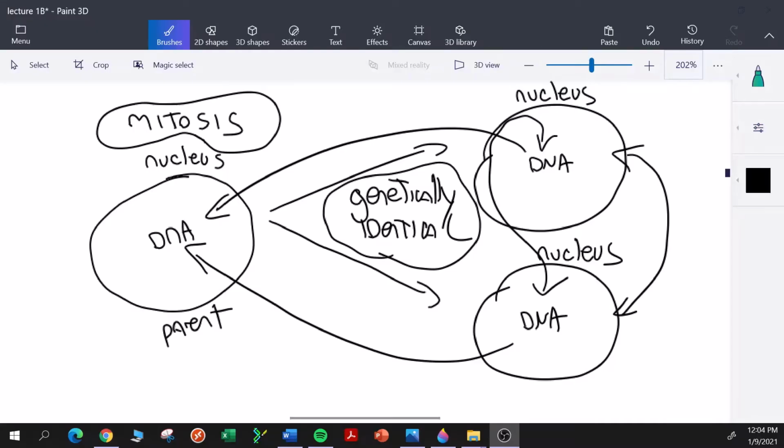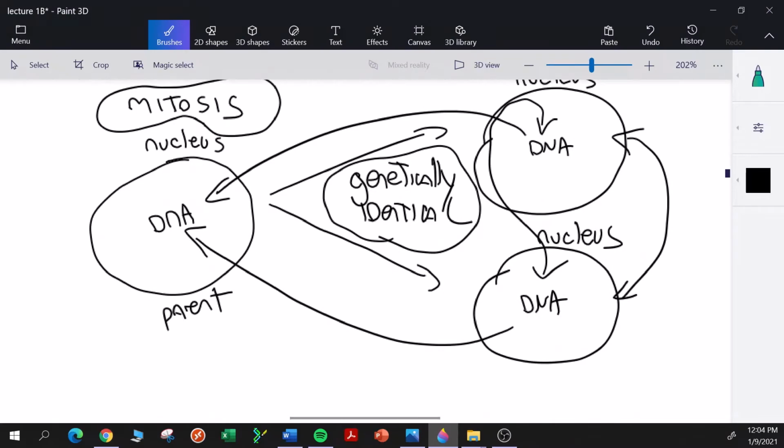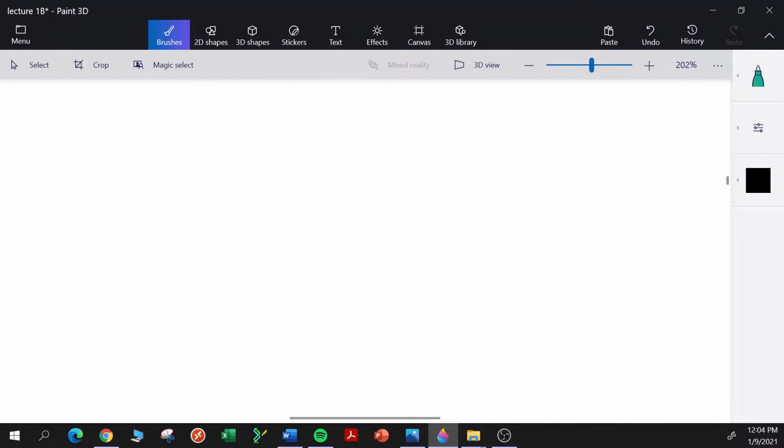Okay, everyone, so as promised, we are going to talk about mitosis. Now, before we can talk about mitosis, we need to cover some basic introductory concepts. So we will talk about mitosis, but first, let's see, what do we need to cover?